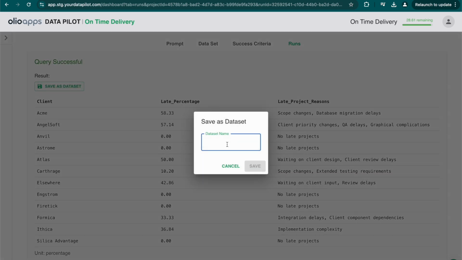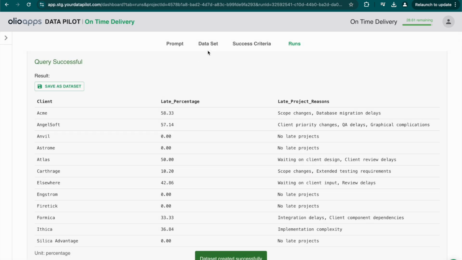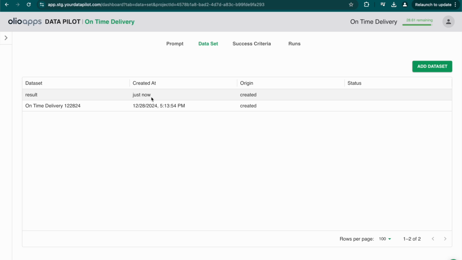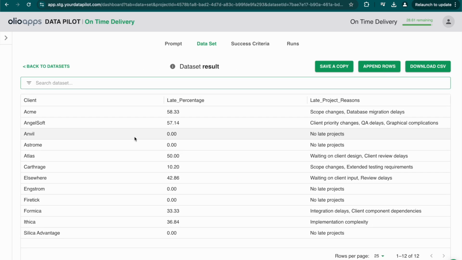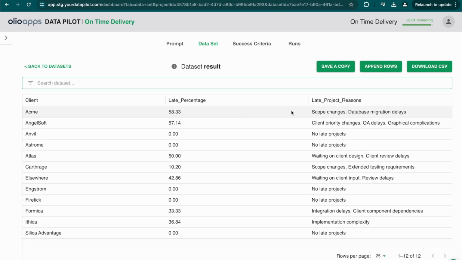So yeah, we can go ahead and save this result as its own dataset. Clicking save, and we can head over to the datasets tab and see that it is being converted into its own dataset, which can be the subject of further analysis and prompts.